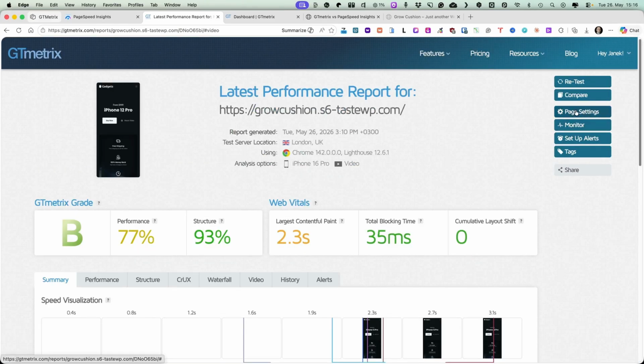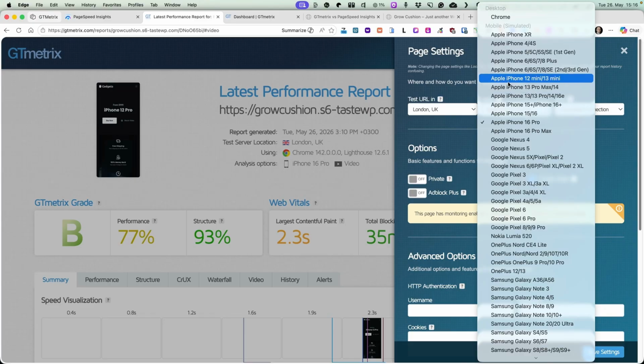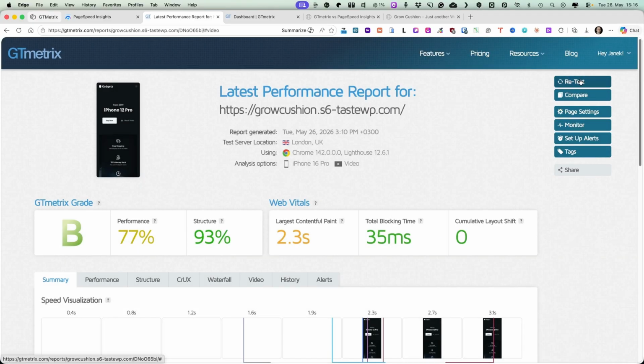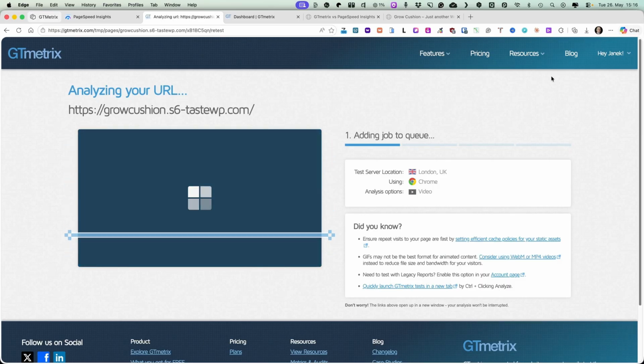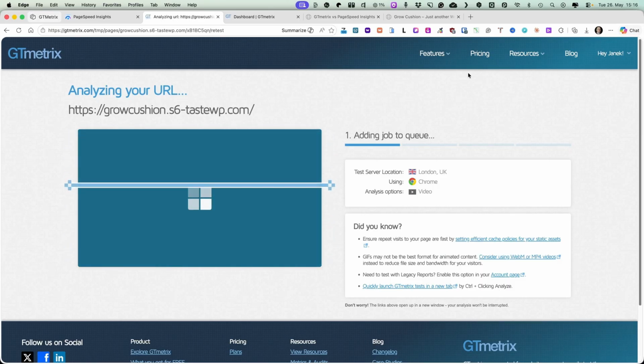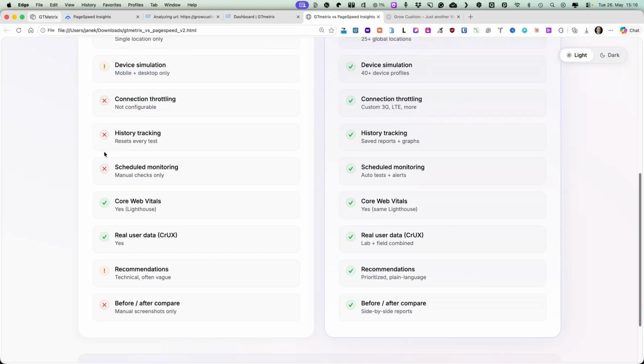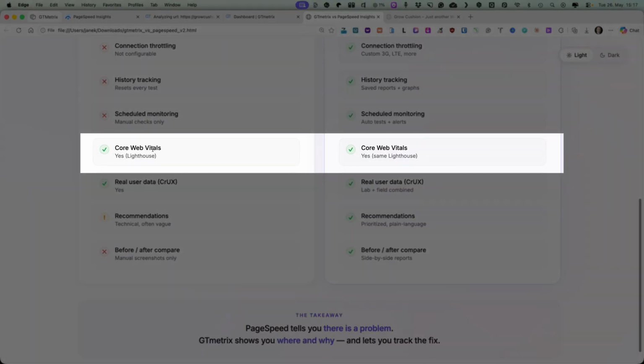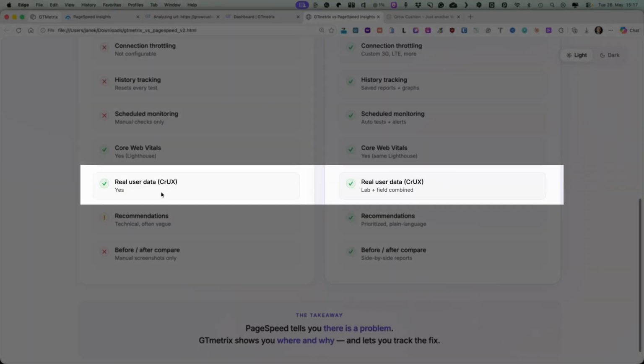Okay, I'm going to open up page settings once more, and I'm going to use Chrome to test my site, save settings, retest, and then I'm going to show you how to use the recommendations from GTmetrix to improve your site speed. At the moment, let's take a look at this comparison table here. So history tracking and scheduled monitoring is not available for PageSpeed, but it's available for GTmetrix. Core Web Vitals are available for both. Real user data, CrUX, is available for PageSpeed and for GTmetrix.